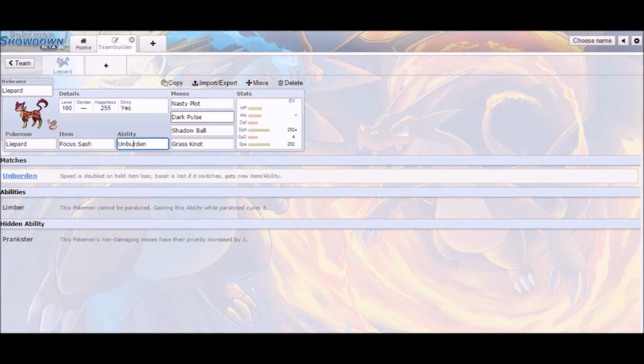The other good ability to use for a more support role, where you can throw on Thunder Wave or stuff like that, is Prankster. This Pokemon's non-damaging moves have their priority increased by 1. So you can throw out Thunder Waves, you can throw out Foul Plays and Swaggers and stuff like that, and get a priority on it.